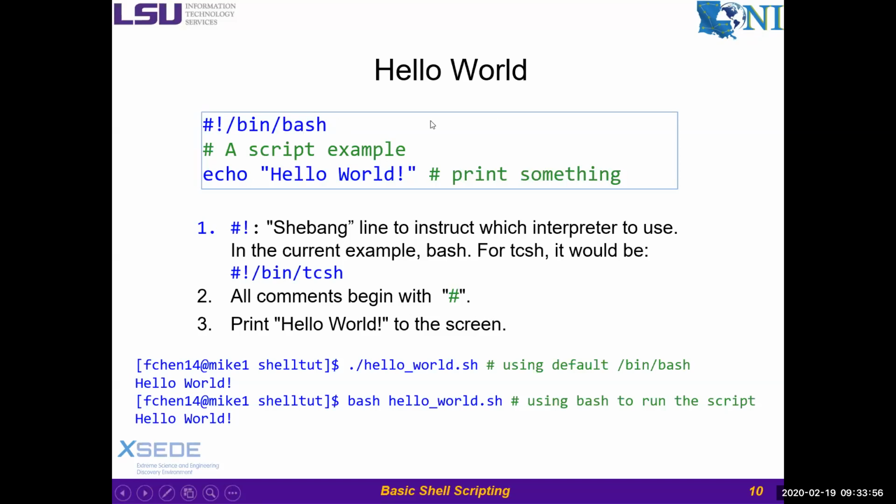This script only has 3 lines, and actually can be condensed into 2 lines. The first line is a special comment. It starts with pound exclamation /bin/bash. This tells the shell which interpreter I use. Here we use /bin/bash to interpret this script. This first line is called the shebang, or hashbang: the pound sign plus the exclamation mark.